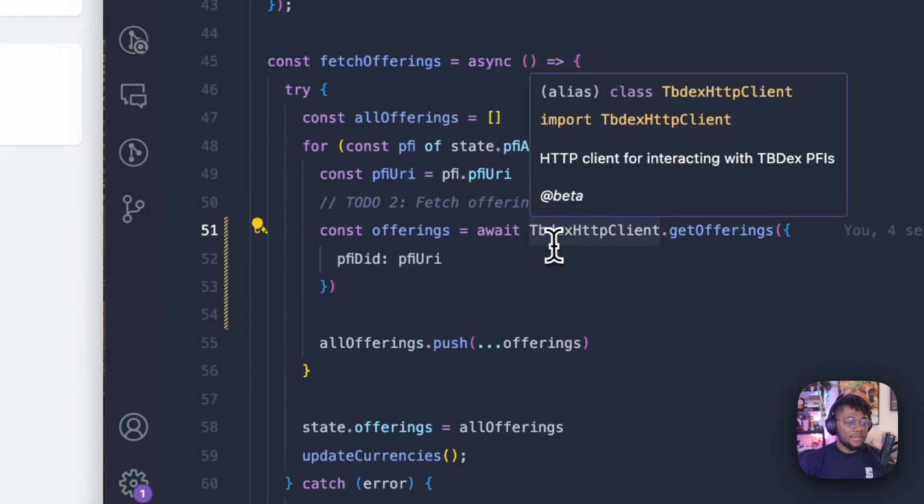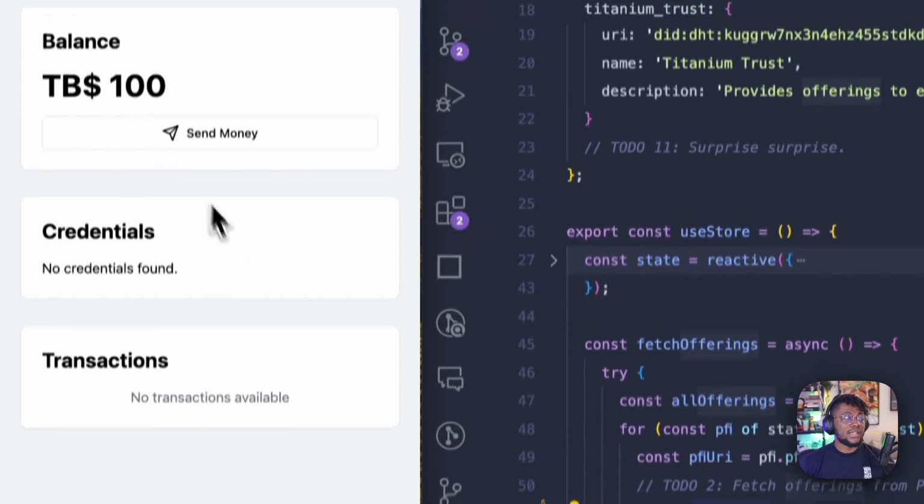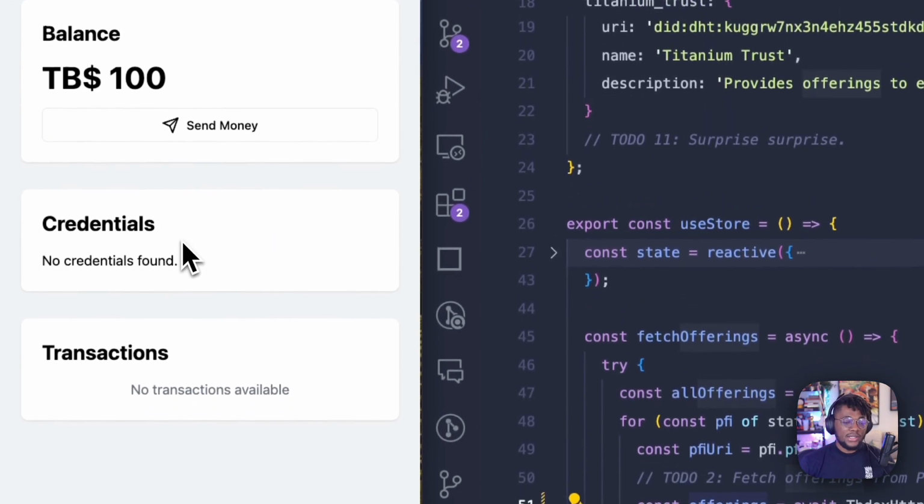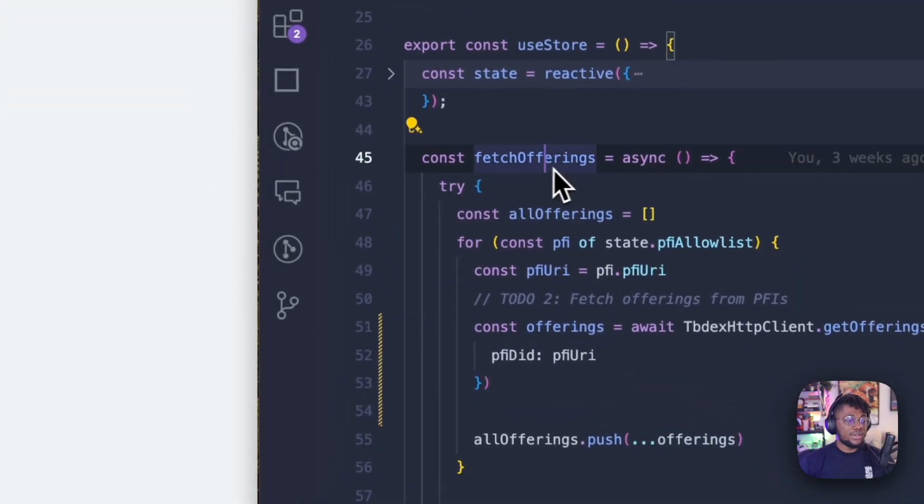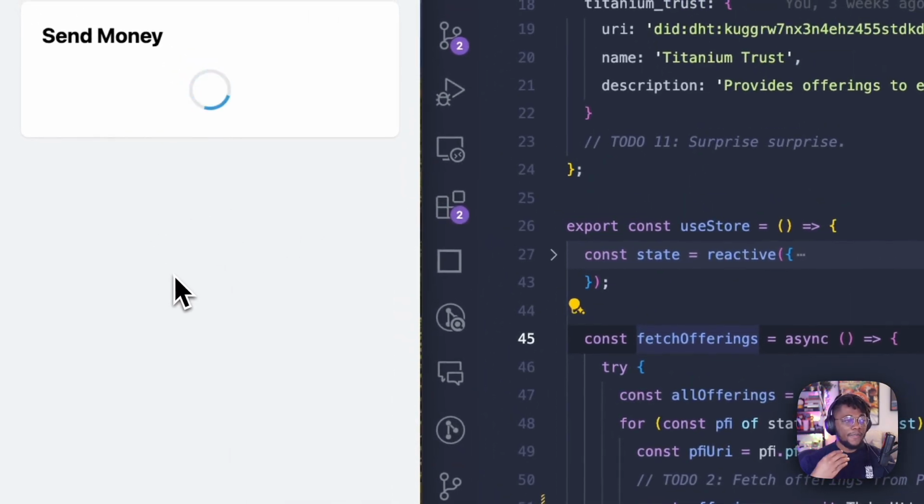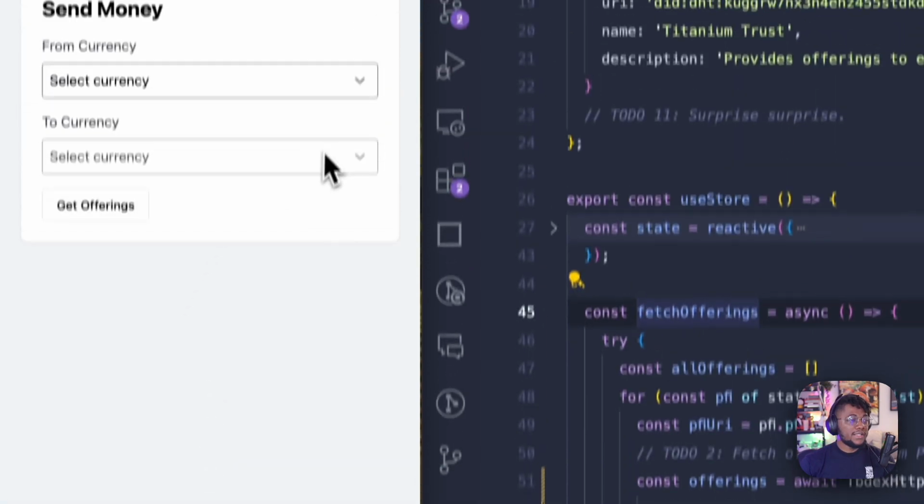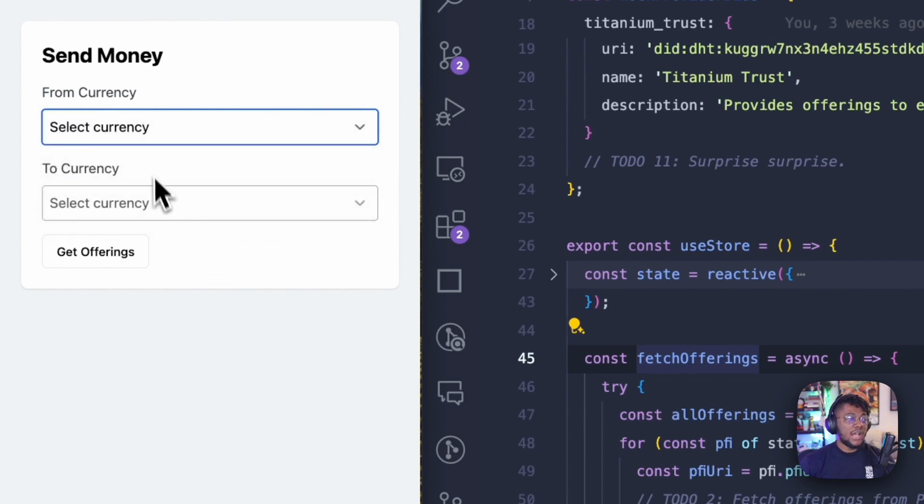What this does is it makes a request using the tbDEX SDK and then returns into our get offerings. But on our page here, we are not directly requesting offerings immediately because we have chosen a unique approach to this. How this works is when we click on send money, it's actually then going to fetch all of these offerings and then present to us, or the customer in this case, what offerings are available. In this case, based on the PFIs that we've selected, we have Ghana cedis, South African rand, Euro, USD available for us to make conversions from, right?